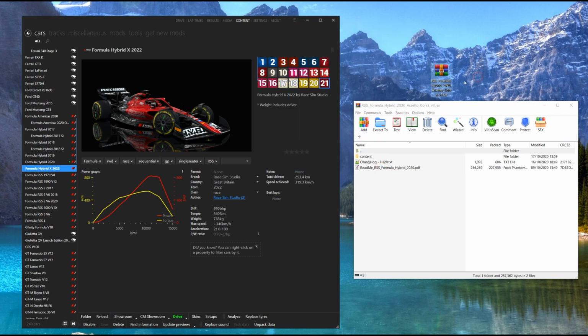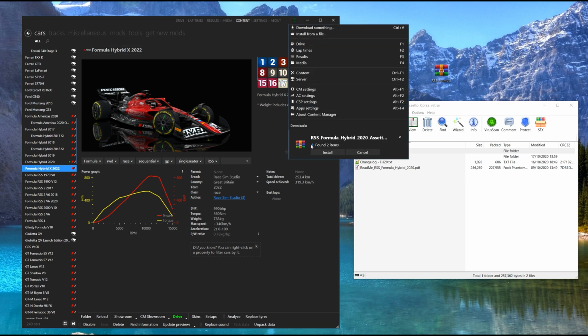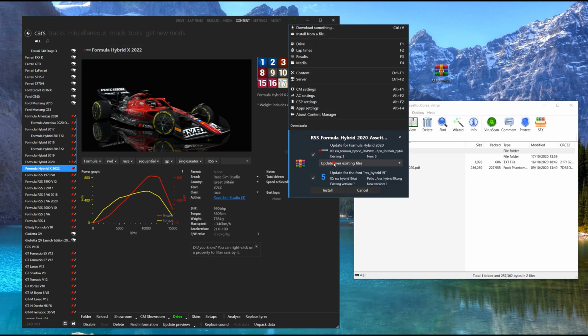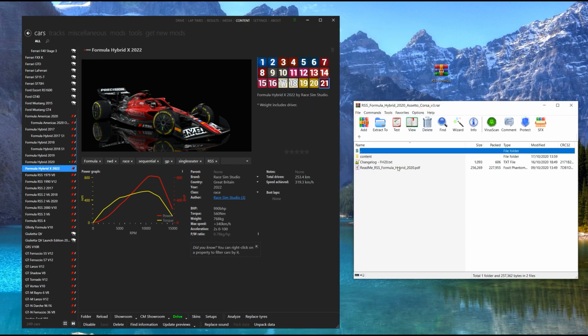Or, if you're performing a product upgrade, you can expand the options and choose what installation process you would like. We usually stick with the Update Over Existing Files option. You can always check out the README file contained in the product download package.